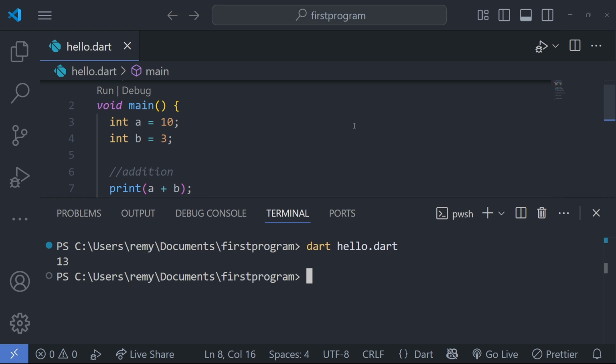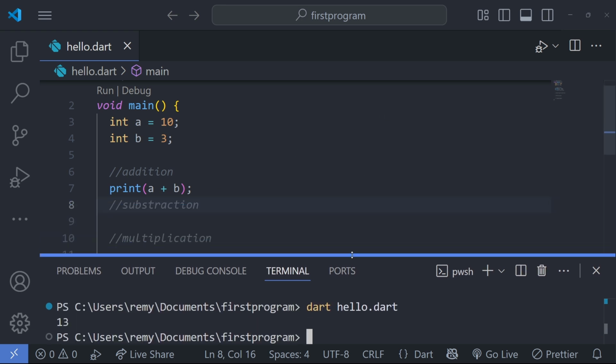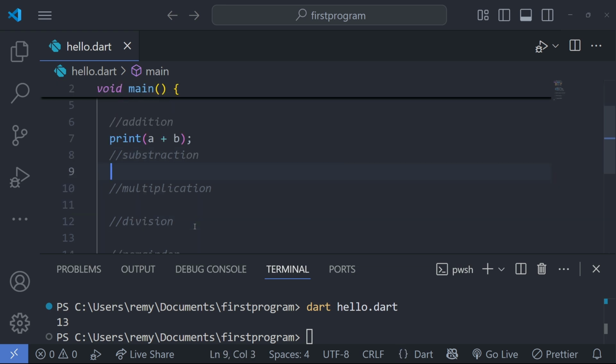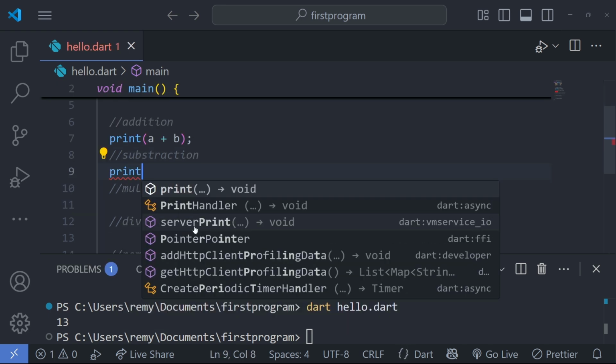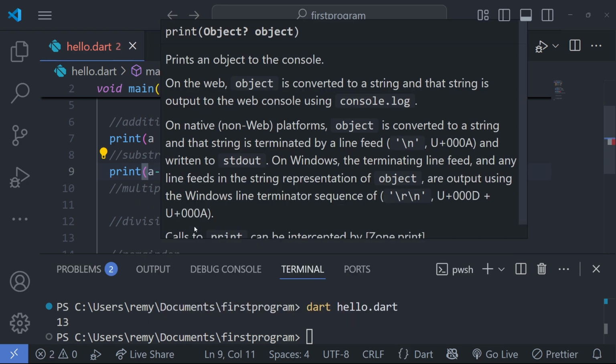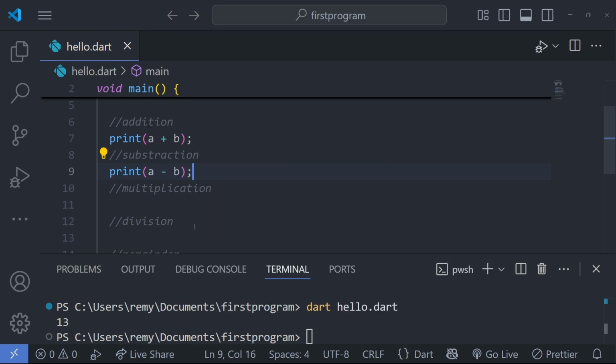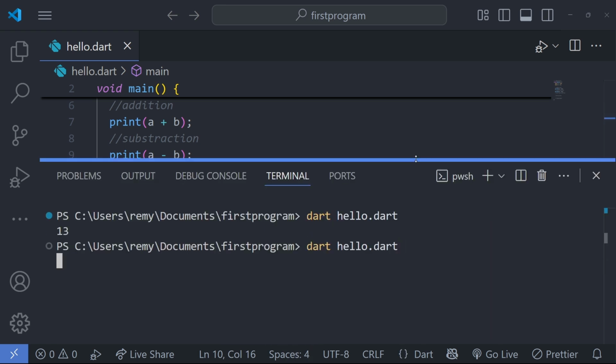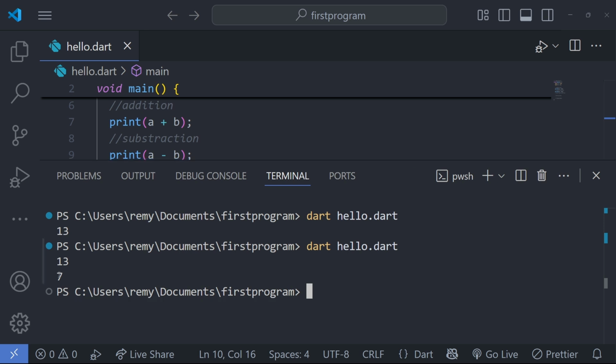Proceeding to subtraction, it has the same syntax as addition. You also print a minus b. Remember to put a semicolon. Then you run the code. Now you can see we're having 7.